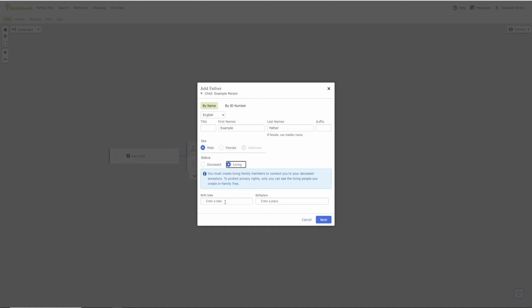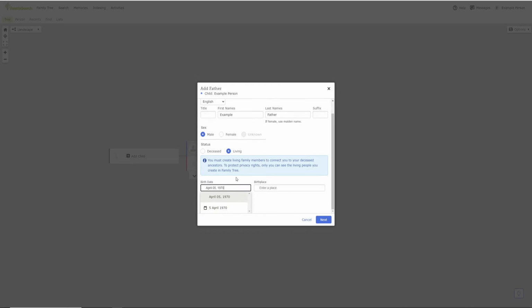So let's say our father was born on April 5th, 1970, let's say. So we entered in a slightly different format this time, but it still wants to have that standardized format. It suggests it right here underneath. Let's click on that. You know it's a suggested one. You can see the little calendar icon.